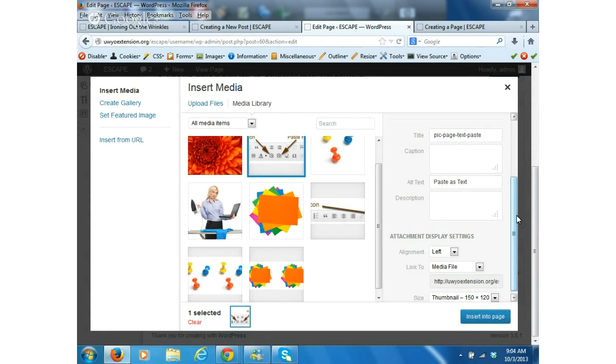Okay, does everybody have their 2 images in or not quite yet? No?